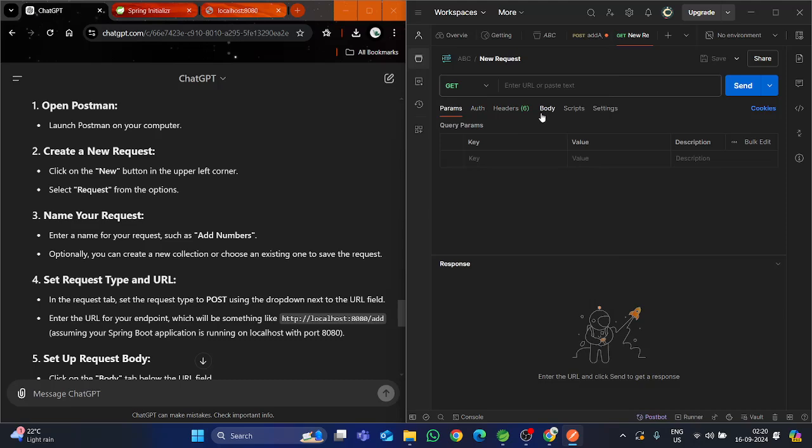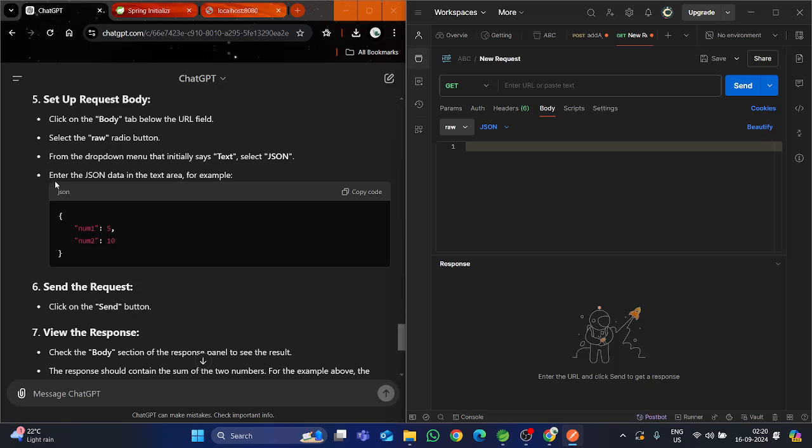Now, here are some of the steps that we have to follow very carefully. Just go to the body, go to this option, choose raw and add the JSON. As you can see, ChatGPT has already given the steps. Click on the body, select raw text. Okay, so we'll just copy it and paste it here. Let's increase the size.